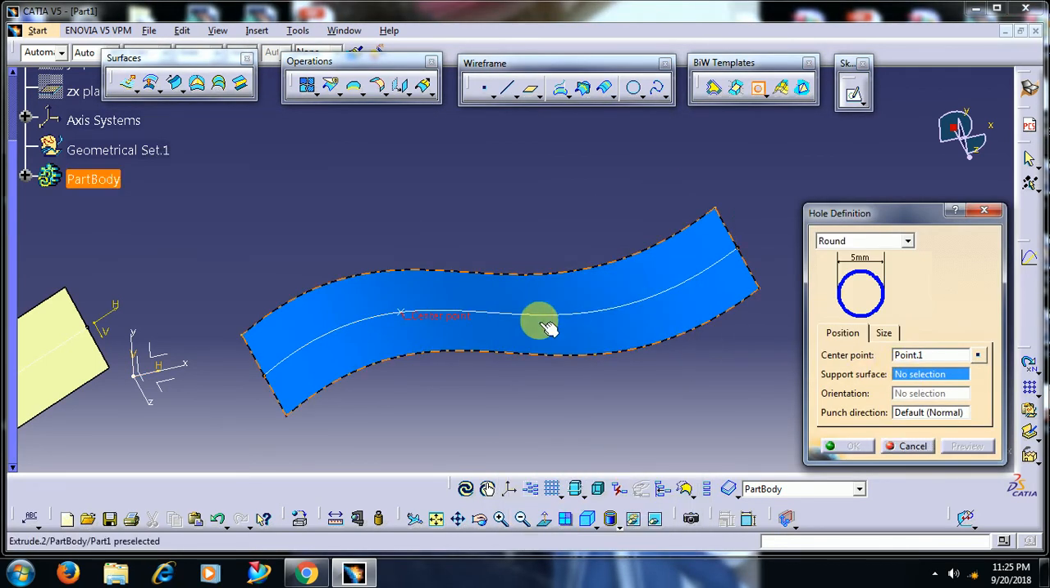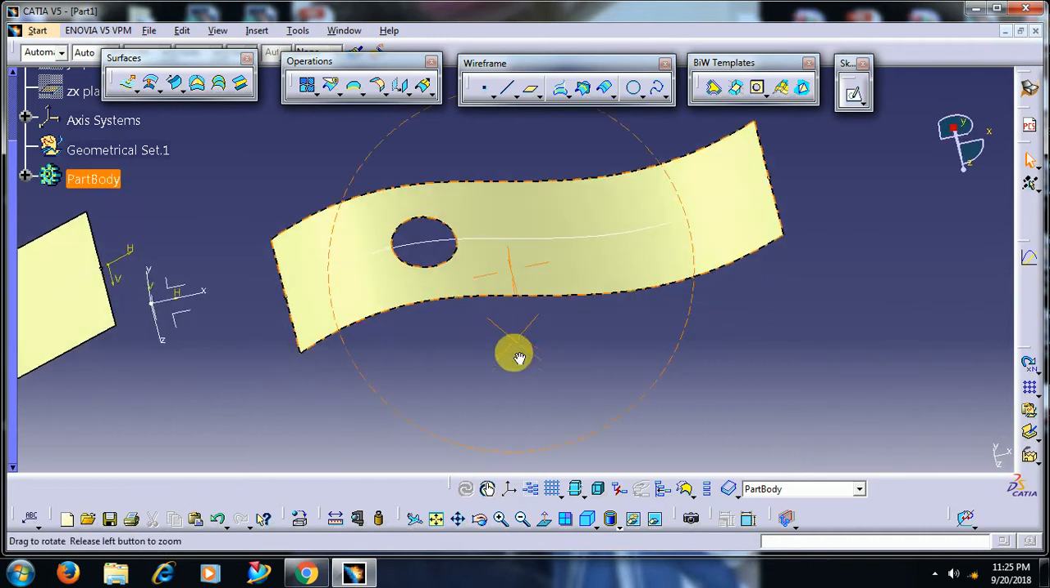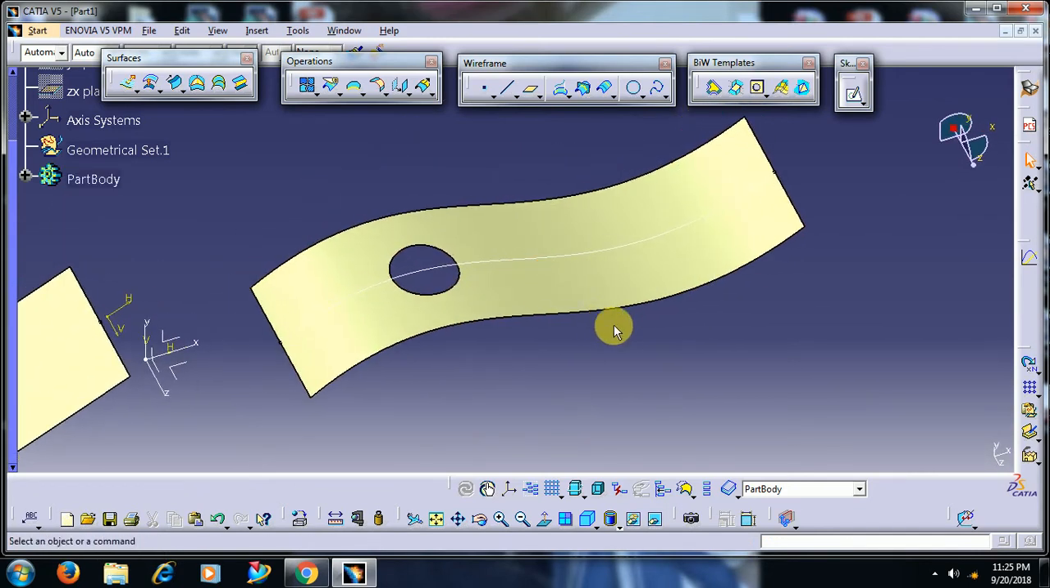For support, you have to select this surface. Select the size option here, increase the diameter, then go for OK. You can see a hole on the surface.